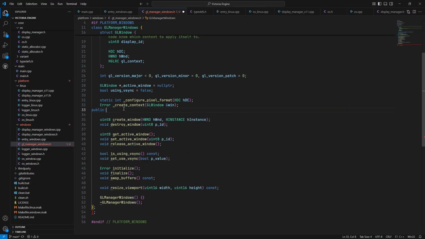And when that is correct, they are as follows. So we have creating and destroying windows, getting the active window, setting the active window, releasing the active window, checking if we're using vsync, setting whether we should use vsync, initializing, finalizing, swapping the buffers, and resizing the viewport. And of course, our class constructor and destructor, which at the moment do nothing. And in fact, I believe this can also do that.